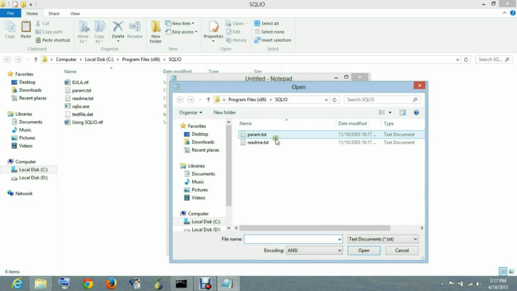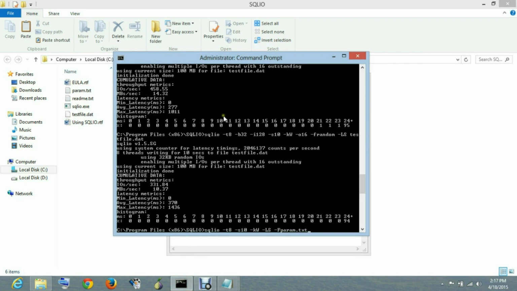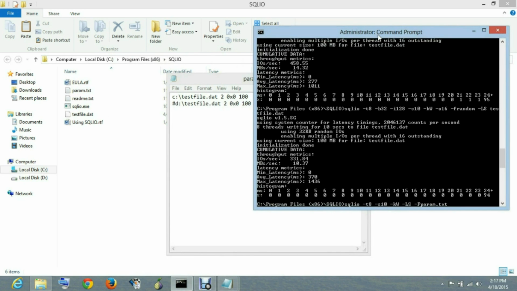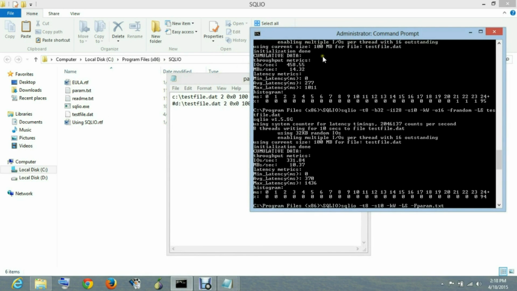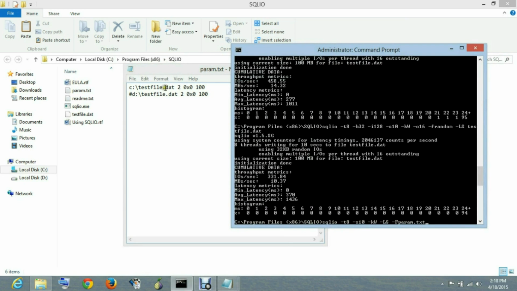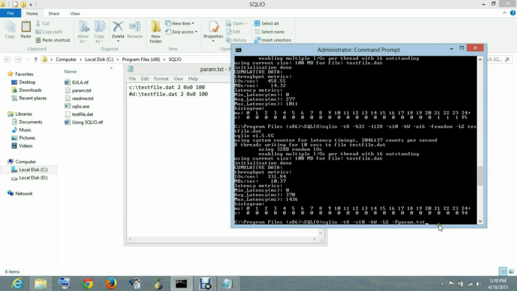We'll be opening the parameter file here. Yeah, the 2 here specifies the threads and 0x0 specifies the affinity mask here. So we'll be running this file, giving the same file as the parameter. And you can create your own parameter file also. We are using the same file we used for the other tests, testfile.dat. We'll try running that.